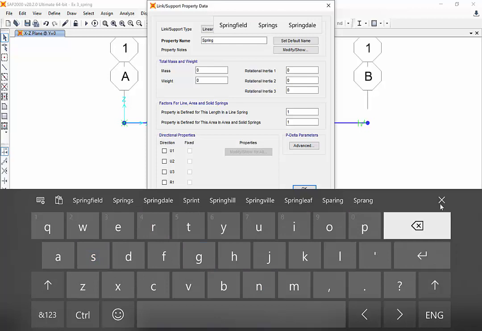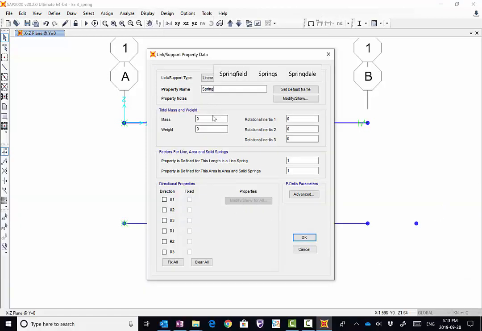And we need to define what type of spring this is. First of all, is it a linear translational spring? Is the direction used, or is it rotation? Definitely it's translation. So our focus is either U1, U2, or U3. So 1, 2, or 3, this depends on the local axis of this link element.